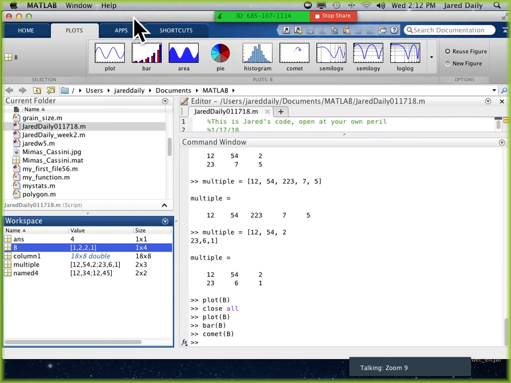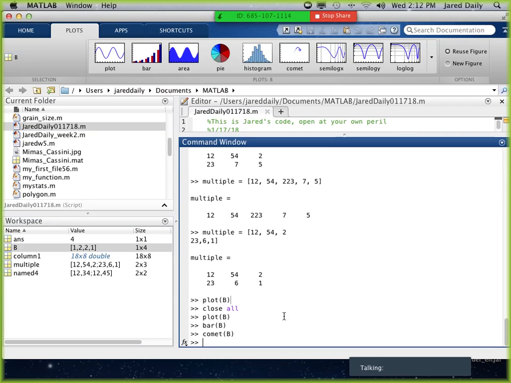So there are a lot of things that you can just push a button and get when it comes to plotting. You can just push a button and get a plot, but you can also command it from the command window. How do you command this from the command window? Well, we go down here to our command window, of course, and notice they've actually shown us the commands. When we just push this button up here, it actually put the command in: plot B, bar B, comet B. It gave us those commands.